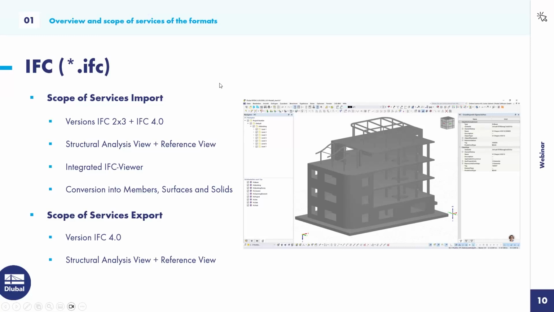I won't show it live now. First of all, due to the time, but second also because I already gave a webinar about this topic. So yeah, more details about this can be found in this webinar.